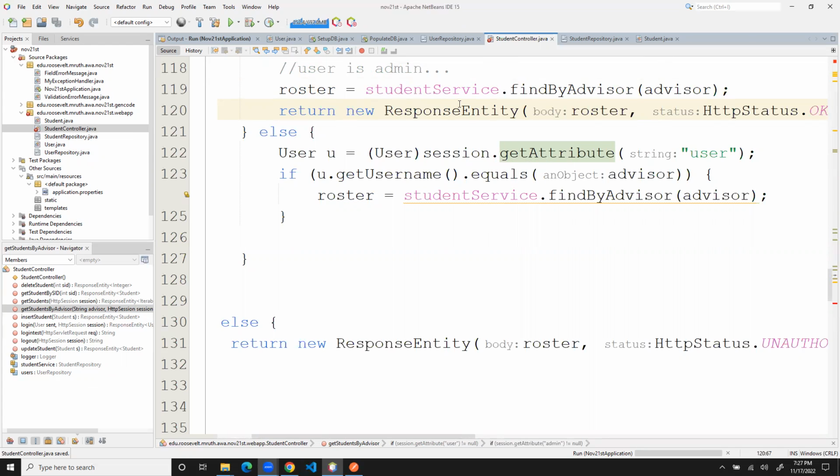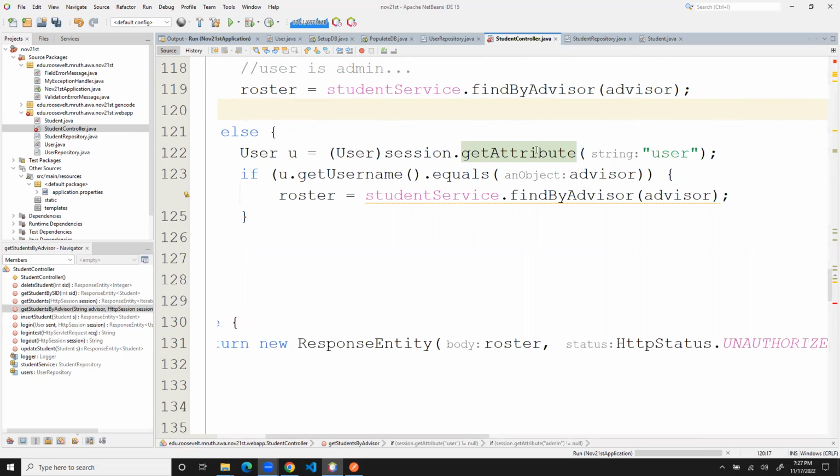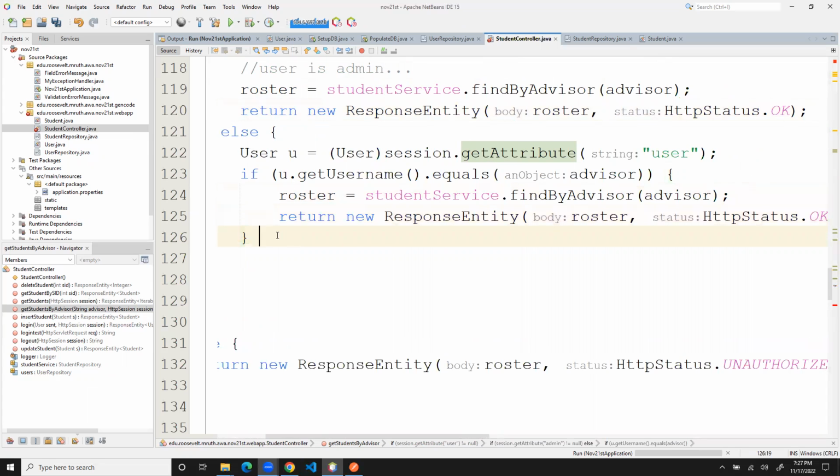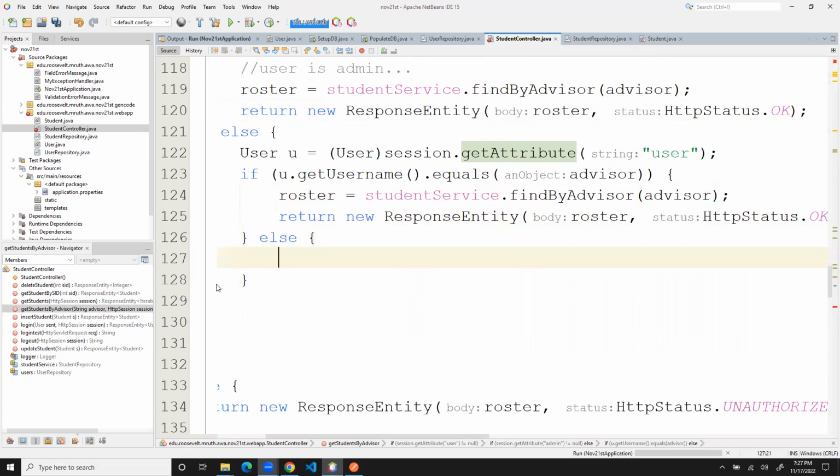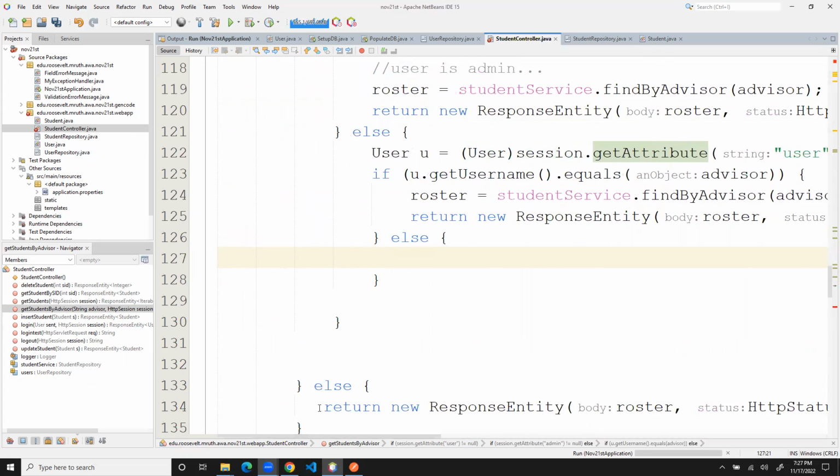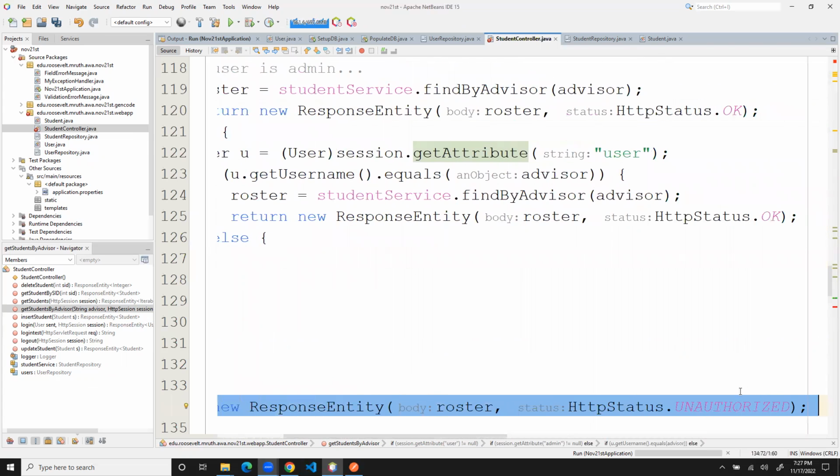Okay. Nope, nope. Yep, no, it has to go there because we're going to put it here as well. And then else we got to do this other guy.